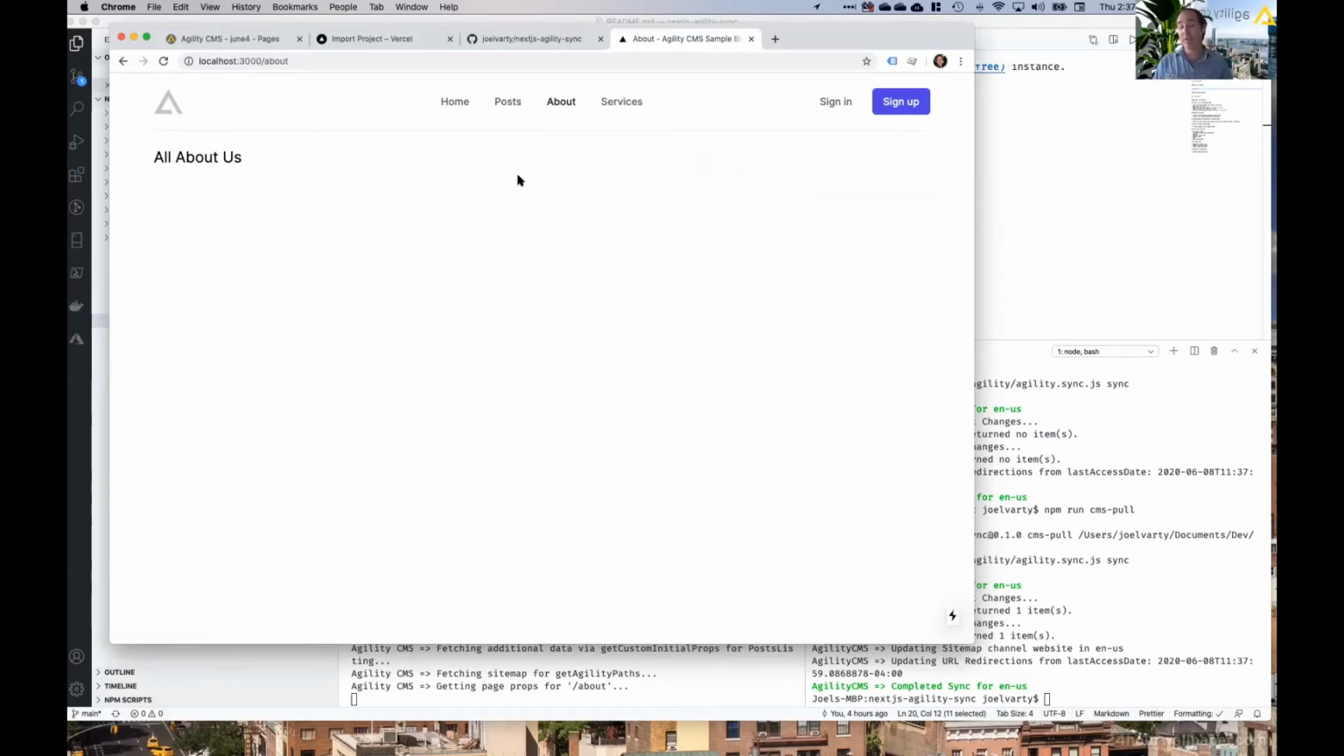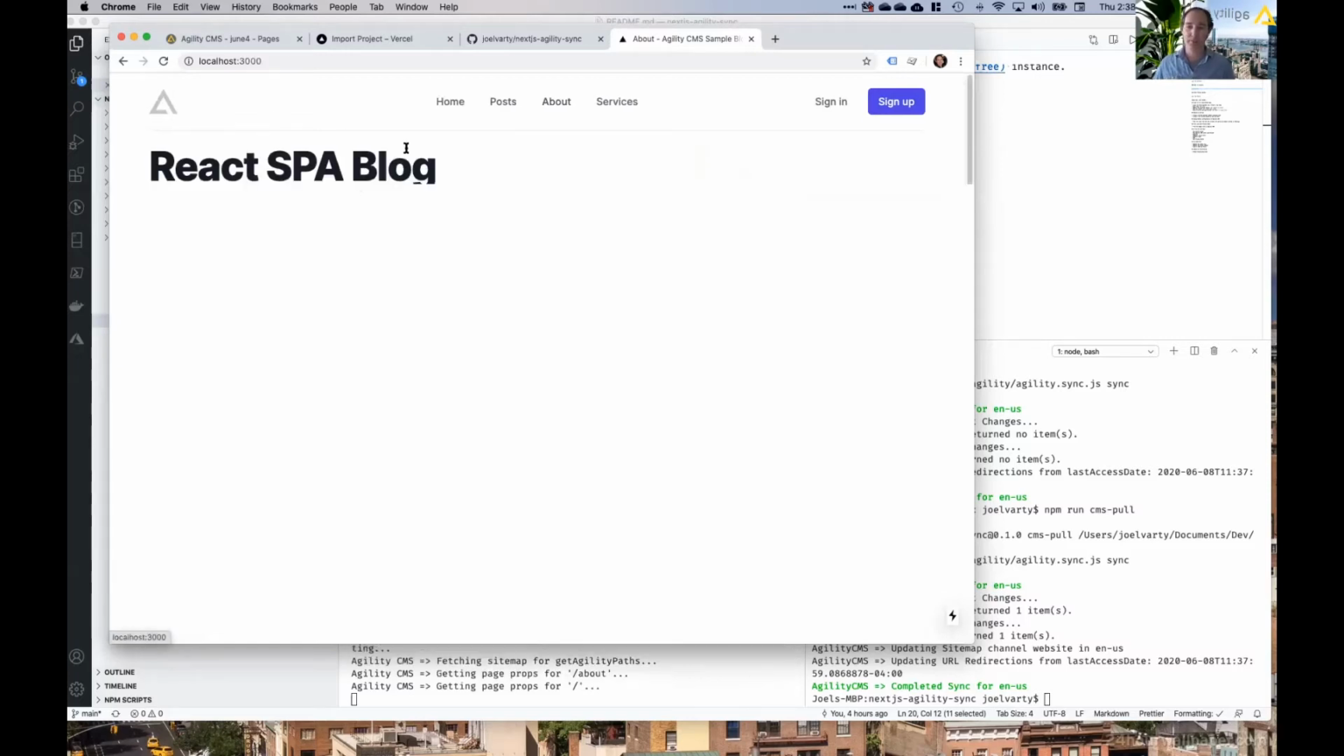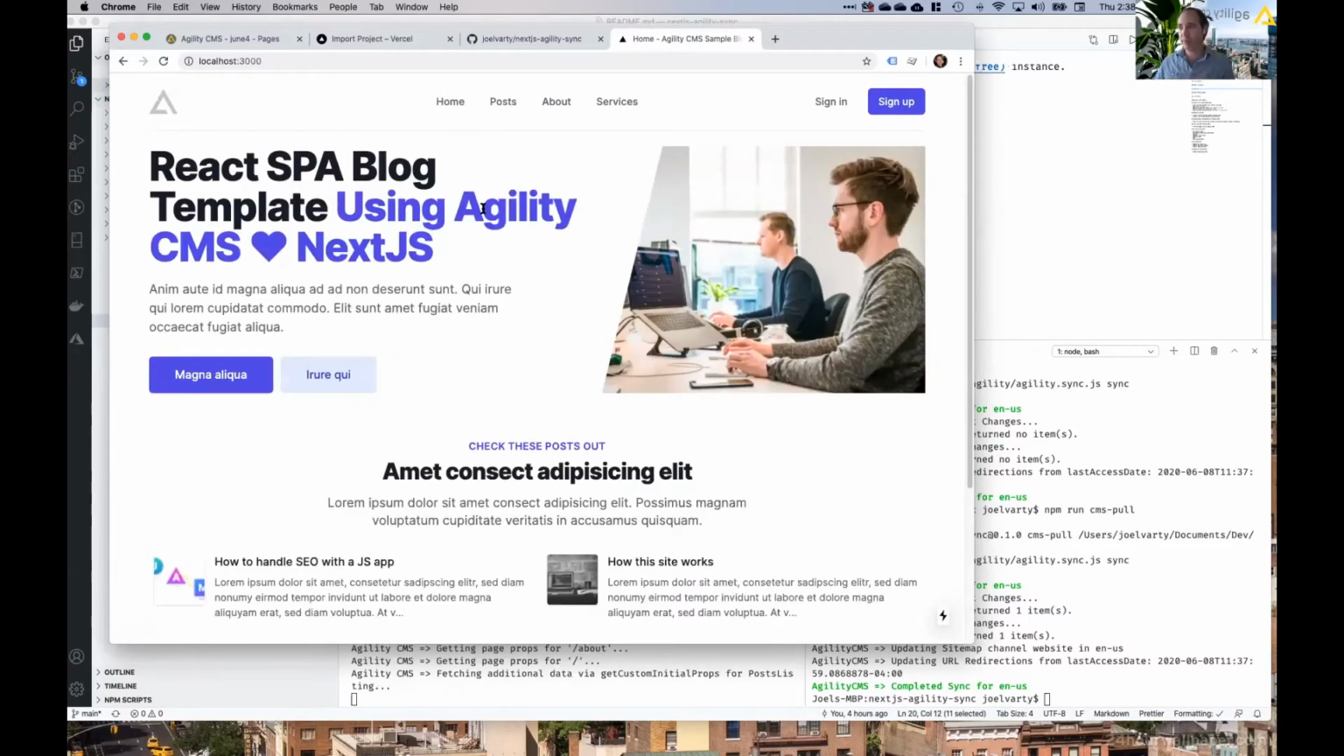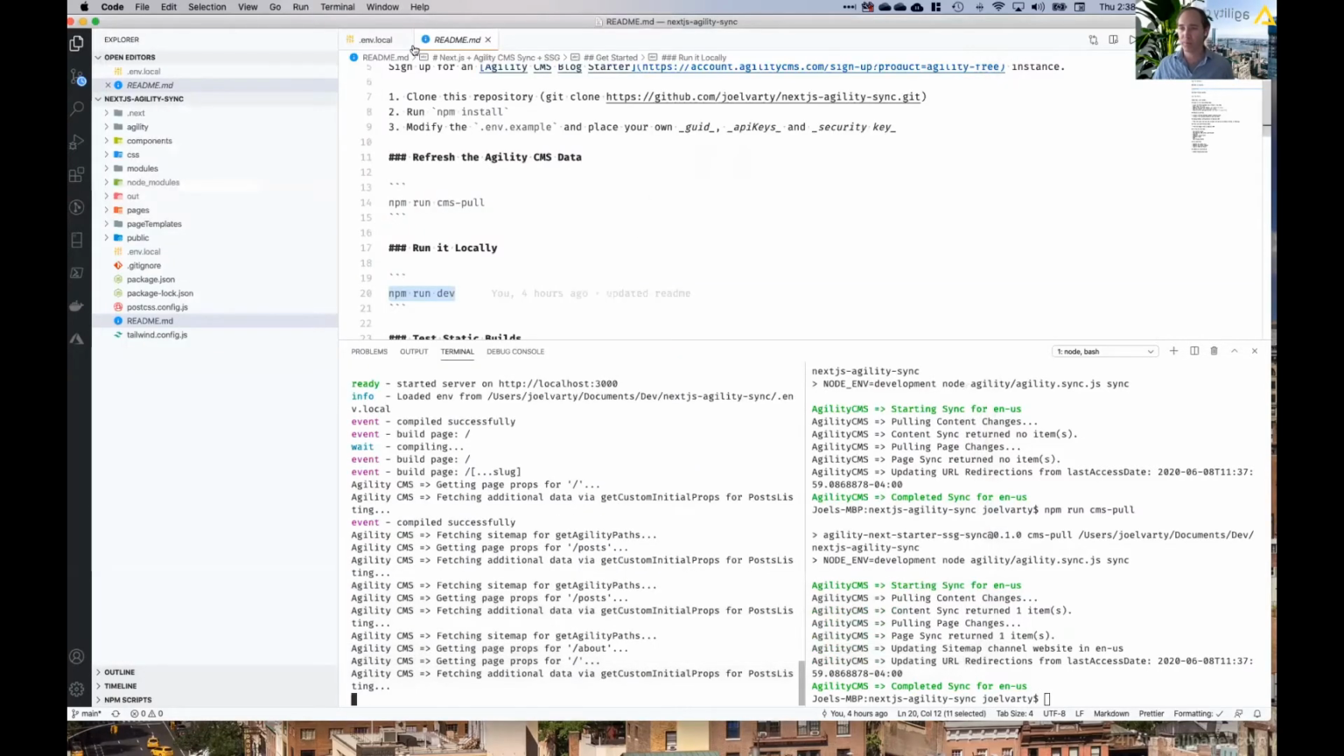So now I'm in a React, kind of like a single page application, for any of the links that were created specifically to allow that. And what I've done is I've created that here. So I'm going to walk through how all that happened in the background.